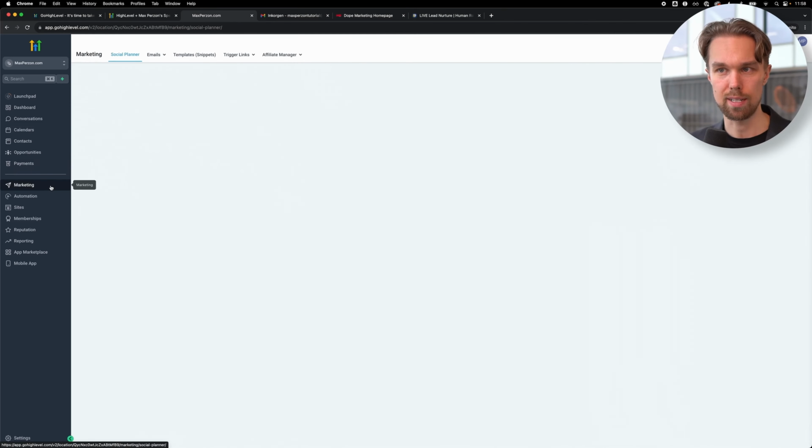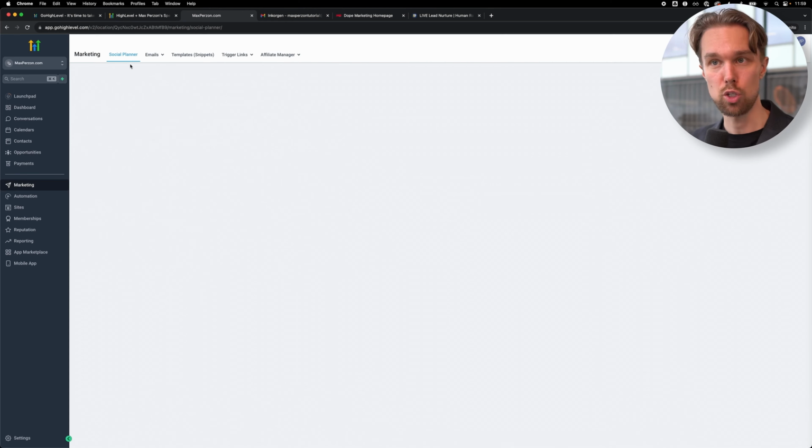Then we have the marketing tab, and on the marketing tab, they have a social planner. For some reason, the social planner doesn't load. I think it's because I have a brand new account. But basically what the social planner is that you can manage all of your scheduled social media posts, essentially. If you want to schedule a Facebook post or Instagram post or TikTok post, you can do that in here.